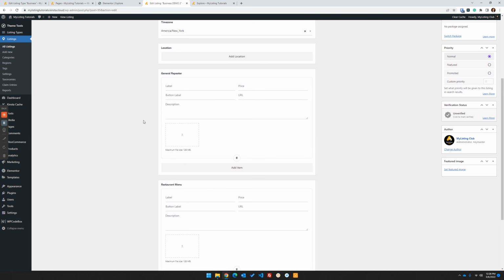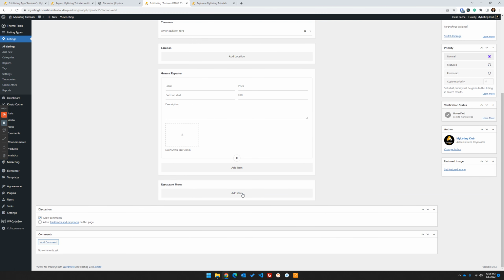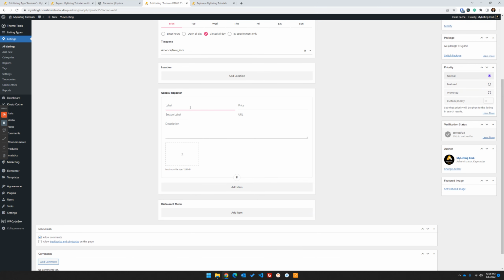Okay, cool. So that's new. You can do more features here. So let's just go ahead and remove the restaurant one for now. No, we'll leave it in there. Okay, so we'll call it label. Let's do a price, $40, a button label, call this button label, URL, this is a great description, and you can add an image.